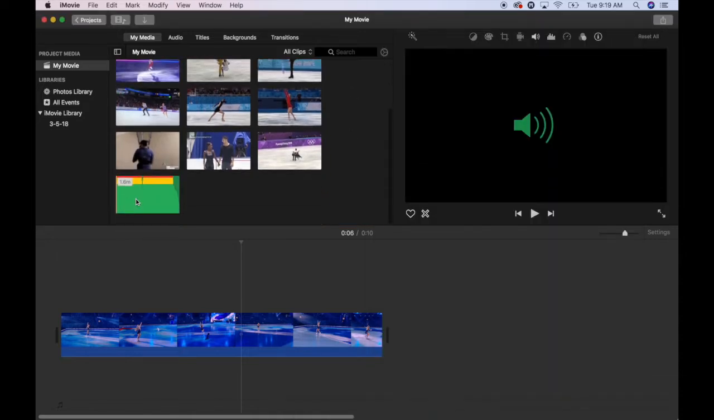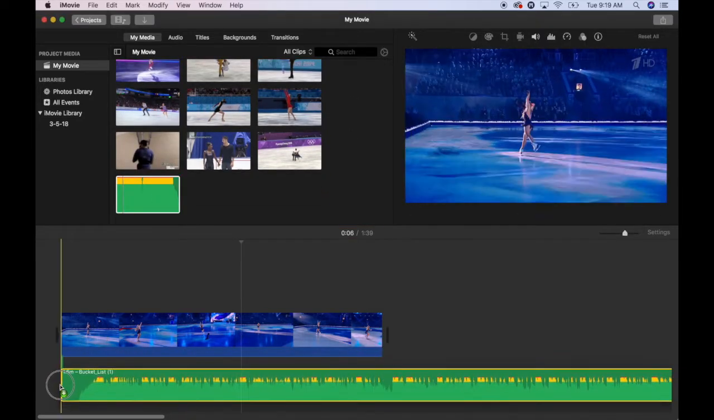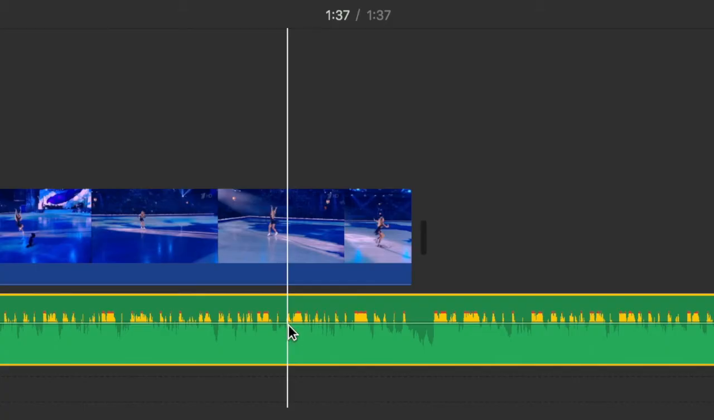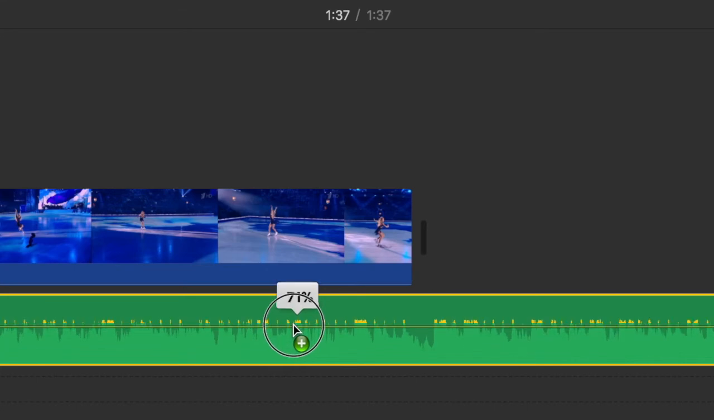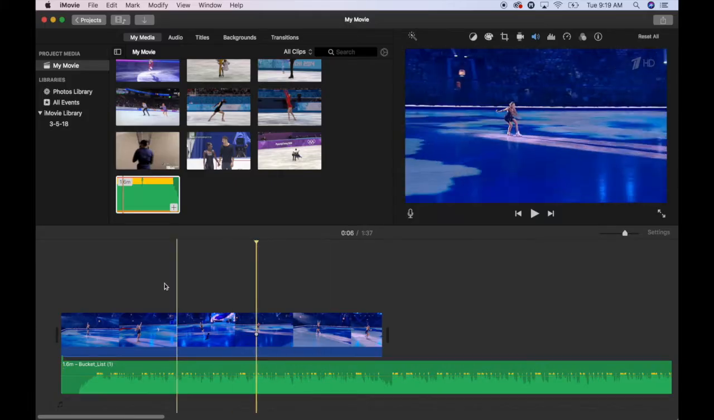So now I have it in my sound. I'm just going to drag this one down, I want the whole thing. It's a little loud. You can see how it's hitting the reds. It's kind of distorting, so I'm going to pull it down a little bit. Just touching yellows is usually good. There we go.